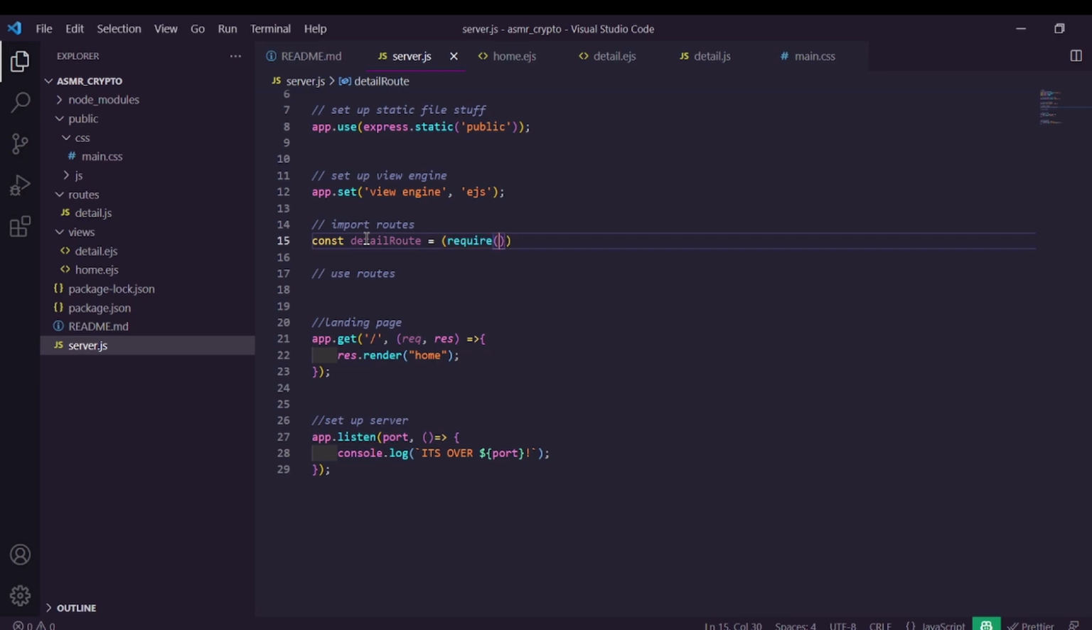There we go. Require, and in a string, we tell it where to look for detail route, and it is actually in dot slash routes slash detail. Cool. So right here, we're saying const detailRoute equals require, and it goes in and looks at this file. So this is where our routes are, and we're exporting them to this right here.